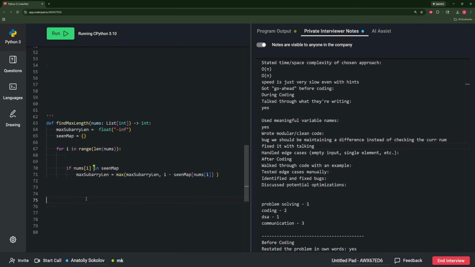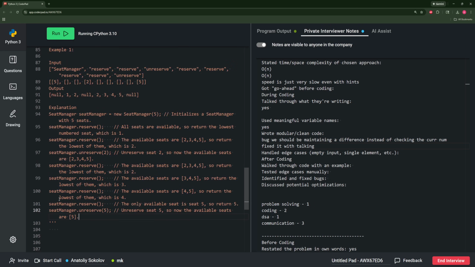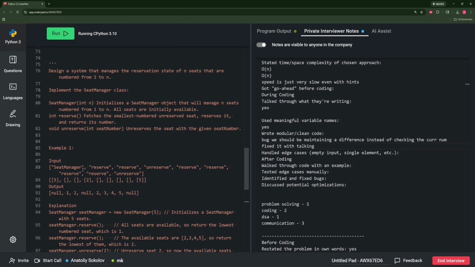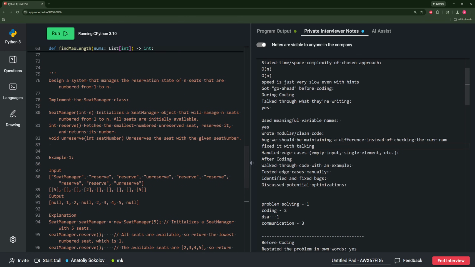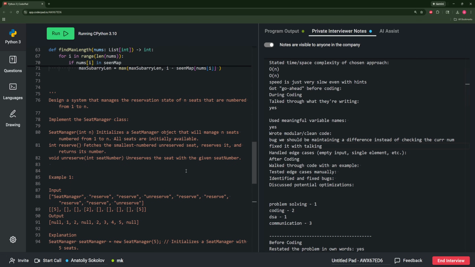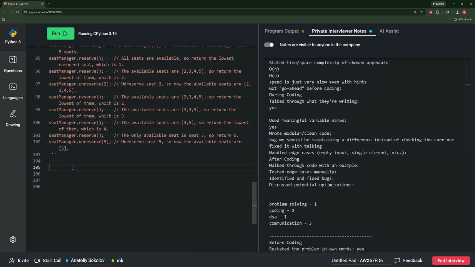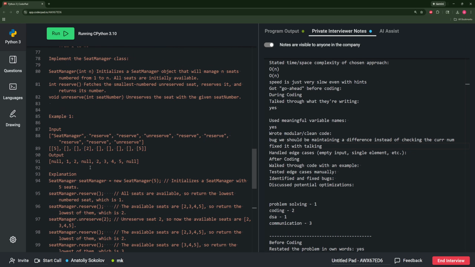Okay, let's move on to the second question, just so we don't run out of time, because we're at 30 minutes and we have 50. So the second question is this. Design a system that manages the reservation state of n seats that are numbered 1 through n. Implement the seat manager class, SeatManager. And I'll give you the starter code to speed it up as well.